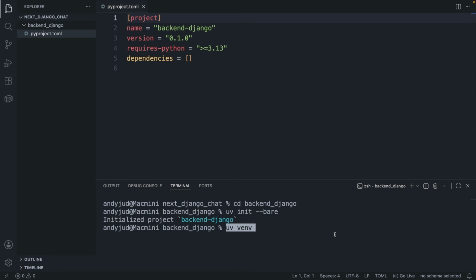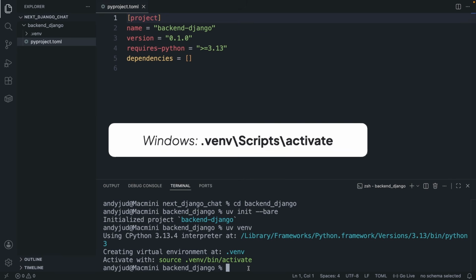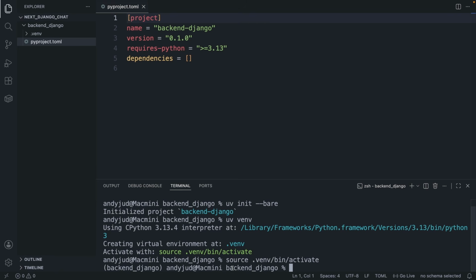Then we set up a virtual environment with uv venv. On Mac, we activate the virtual environment with source .venv/bin/activate. On Windows, we activate it with .venv/Scripts/activate. Now we're inside the virtual environment with the name backend-django.